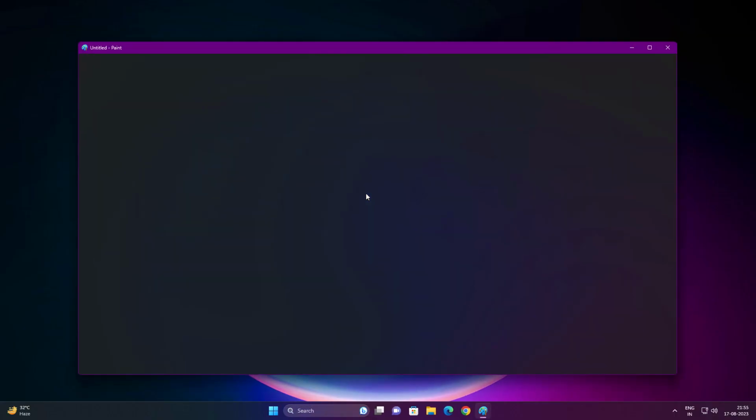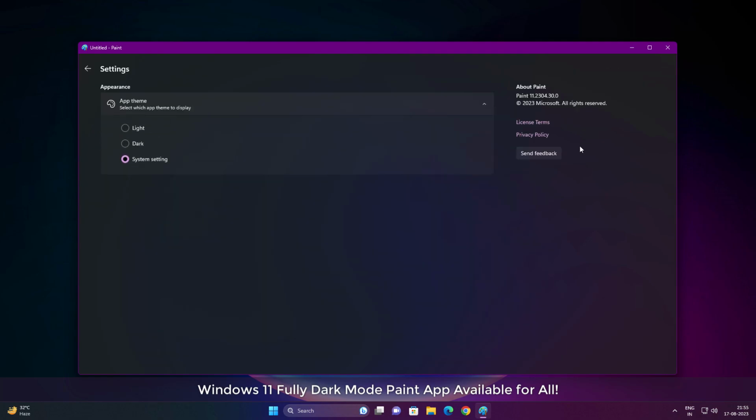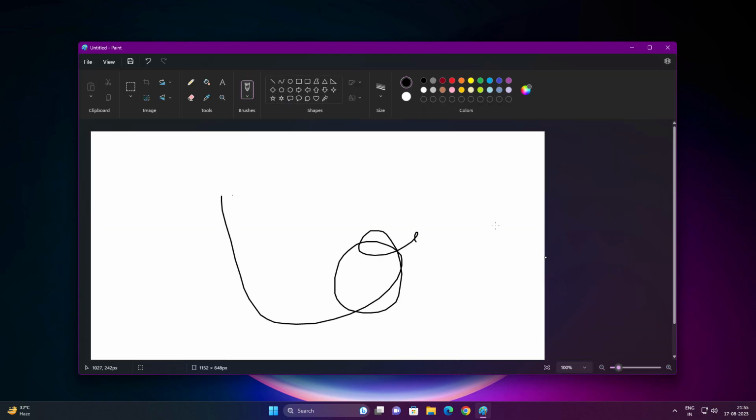So guys, Microsoft took so long to release the new Paint app with dark mode and new zoom controls. And in this video, I'm going to show you how you can download or install it on your Windows 11. It is available for everyone, right? So you don't need to join any Windows Insider and all. And let me tell you, it is rolling out slowly.